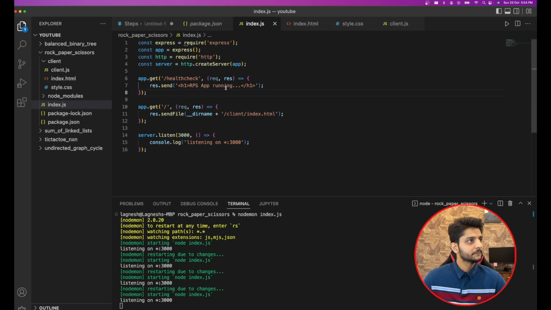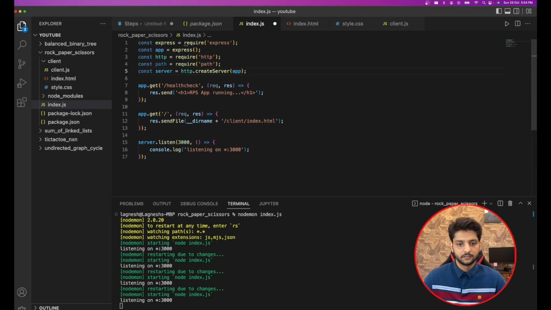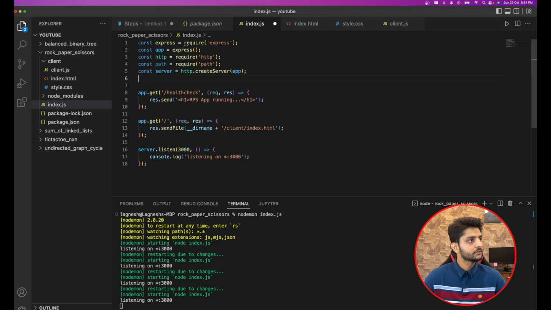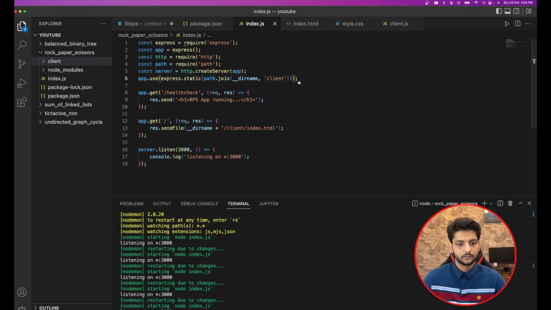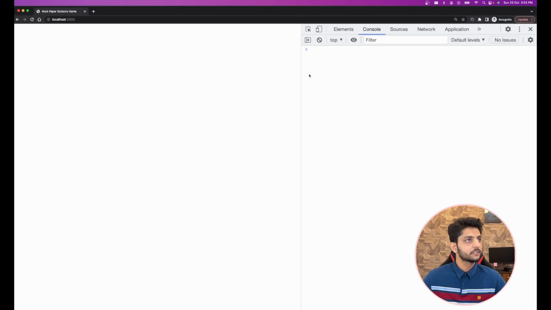To serve the static content, I'll again use Express. So let me just use the path package here, and I'll just instruct my app to use this static path, which is from present directory and then the client folder. Now when we go back, we do a refresh. I don't get any errors.